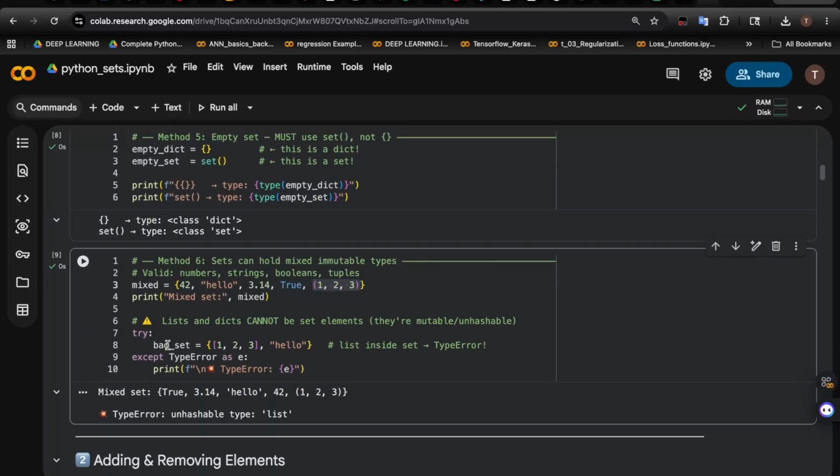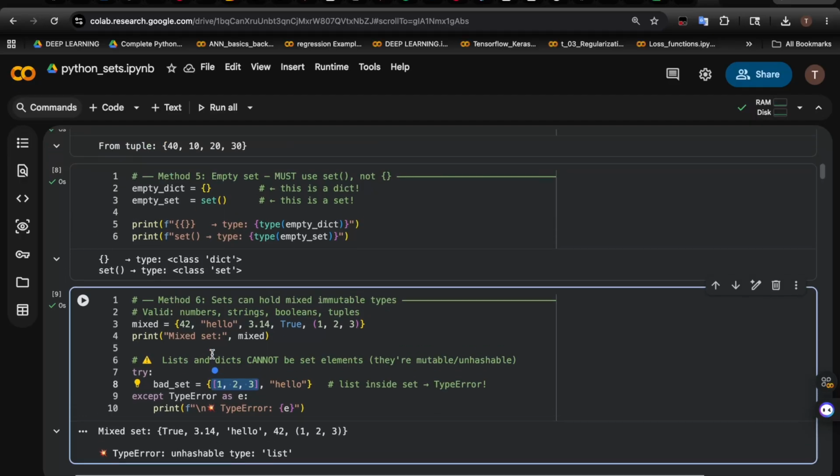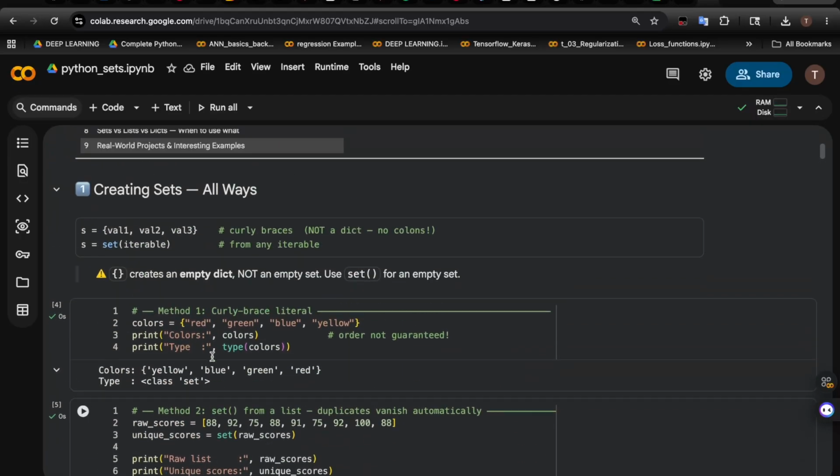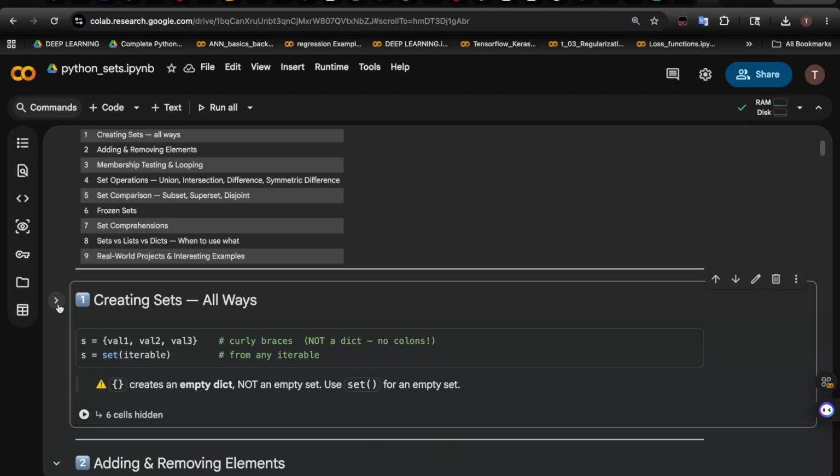This is also an example I have shown here. I have created a set where I kept a list, then hello. See, I got an error called TypeError: unhashable type list. It does not support it because it is mutable. So we have understood all the ways to create a set.